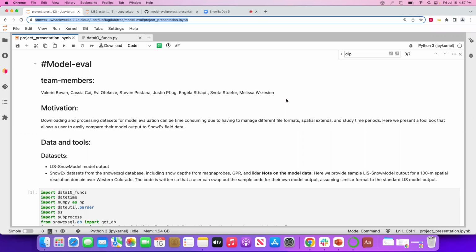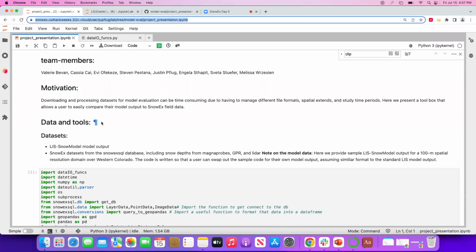All right, hi everyone. So this was the model eval group where we wanted to try to make it an easier process for someone to provide any given model output in a certain format and pull different SnowEx field data to start evaluating your model and get a better idea of are you underestimating, is your model good, is it bad, whatever.